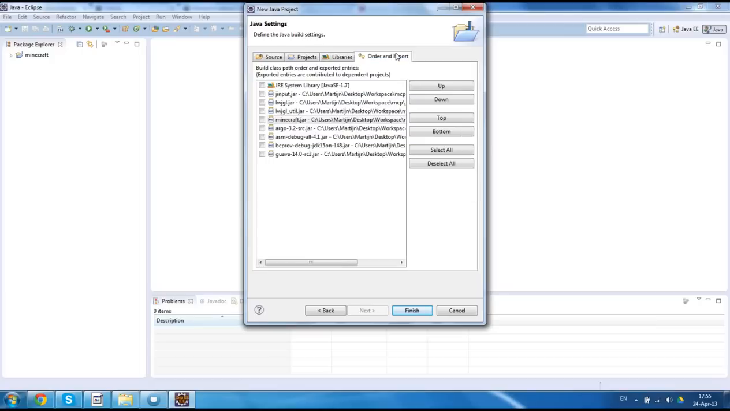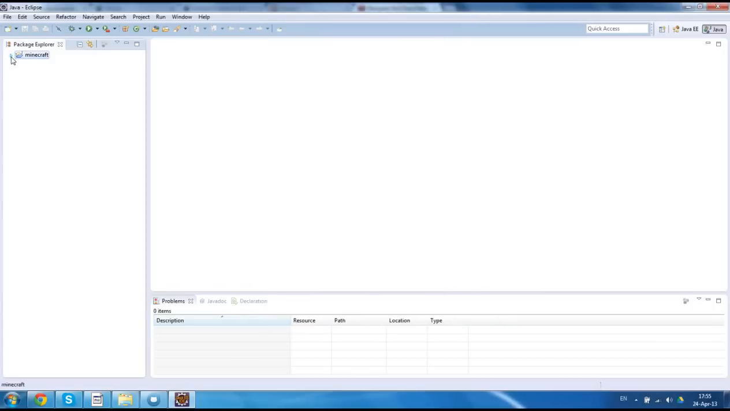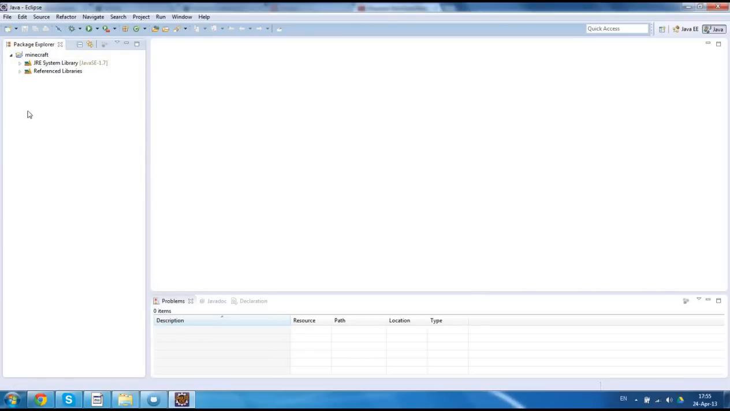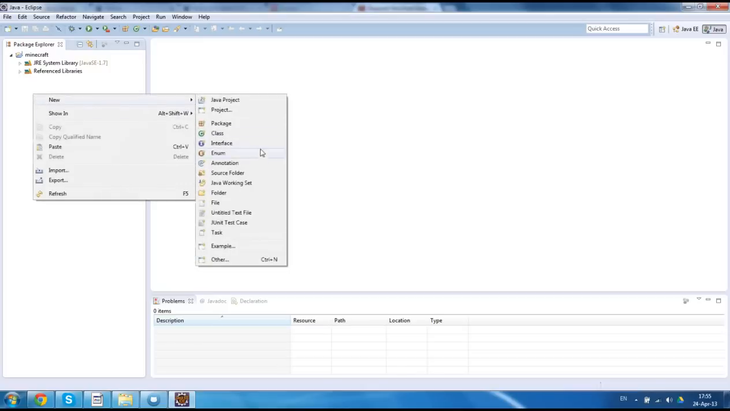Now we want to go to Order and Export, and we want to say, okay, every time you export something, also export these jars. So select them all and hit finish. So if you open it up now, you can see 2 libraries and 1 folder that we need to delete. Okay, so we are gonna add some folders now.